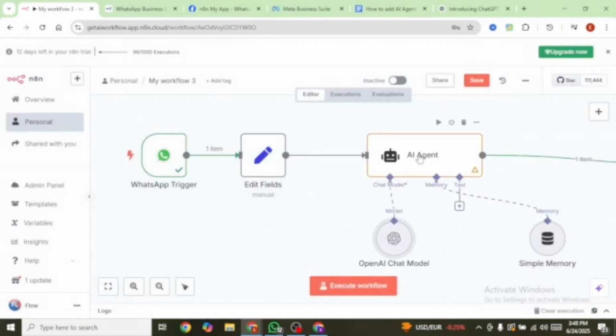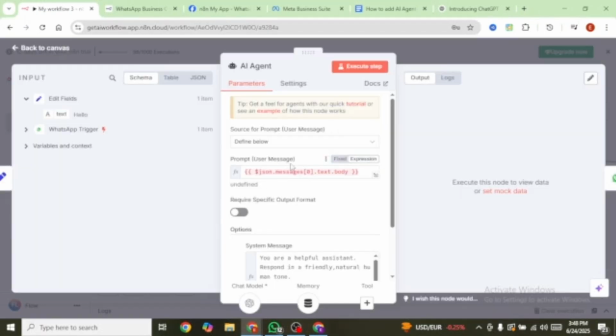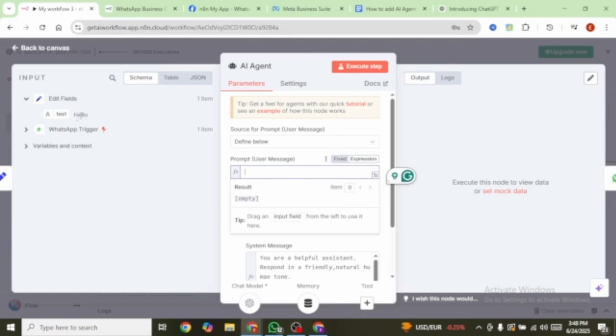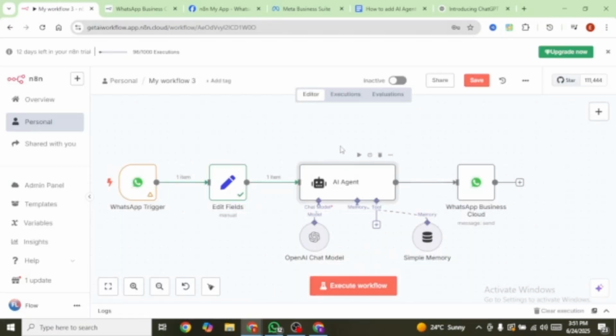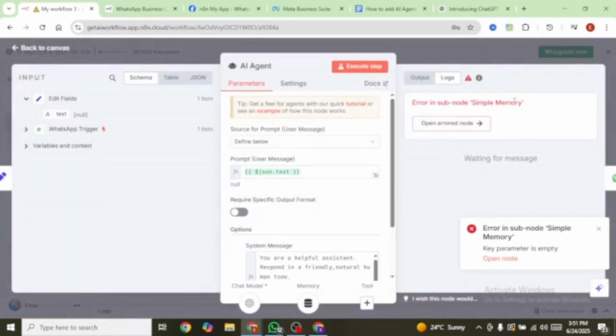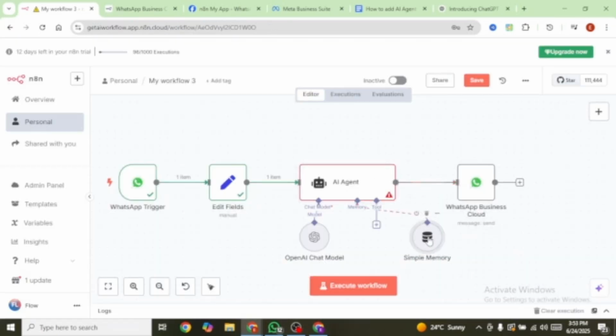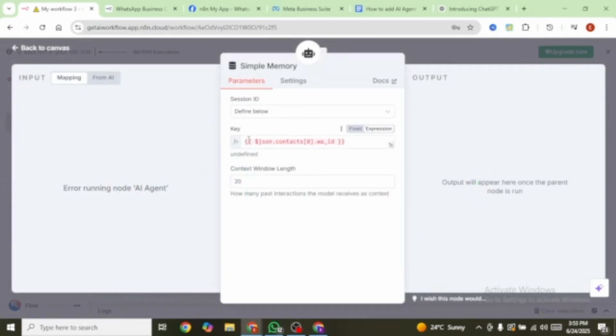Now let's make a few changes to our AI agent. And we're going to change the prompt for the user message. And for this, I'm going to input the text from this set node. Now let's execute this step right here. And we get an error right here. Error in subnode simple memory. And this simply means that right inside this simple memory, this session key right here is missing. And so we are going to fix this.